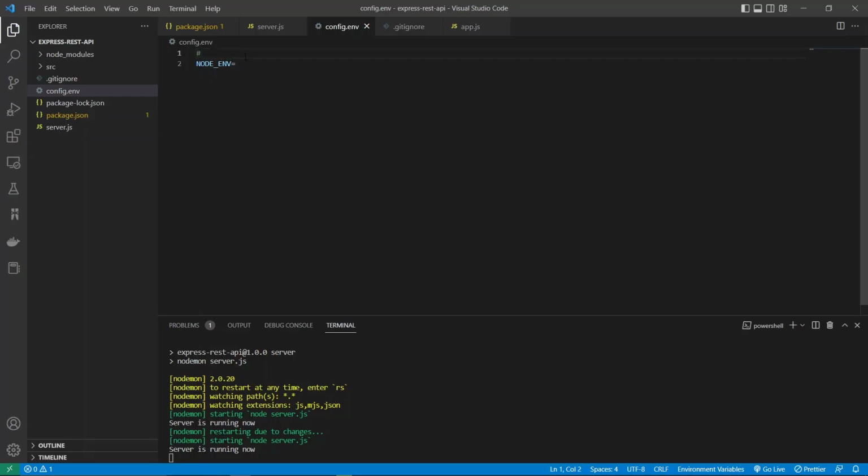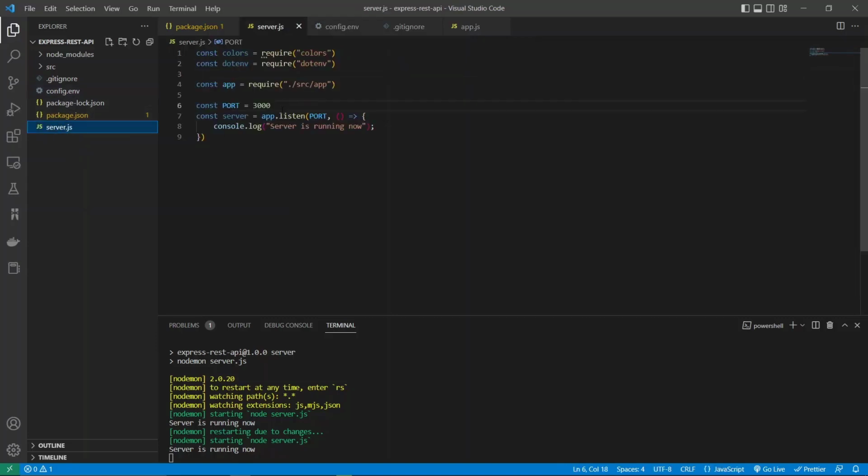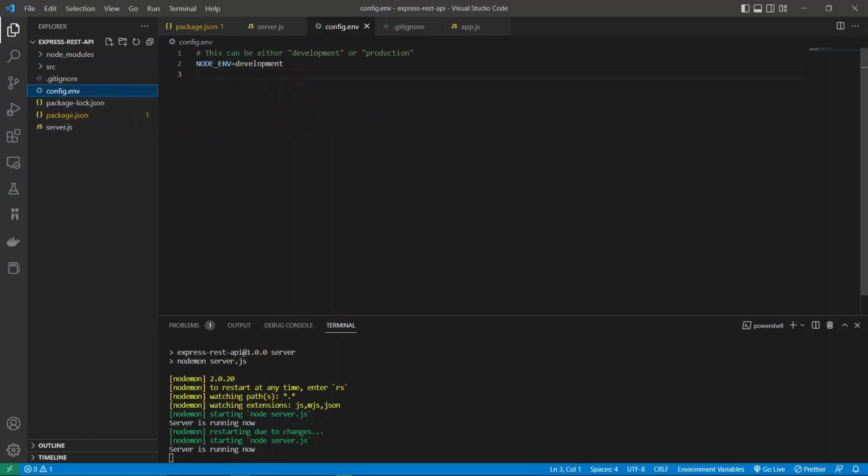I will make a comment as well. So this can be either development or production. Okay. For now I'm at the development stage, so I will specify it as development. And if you remember in the server.js file, we have specified this port number. Usually we can specify this port inside our env file as well. So I will simply put PORT=3000 over here.